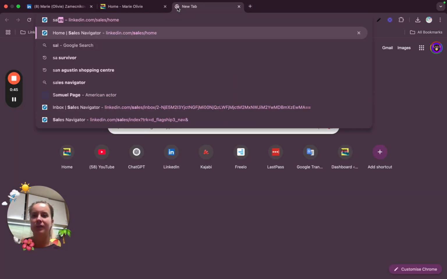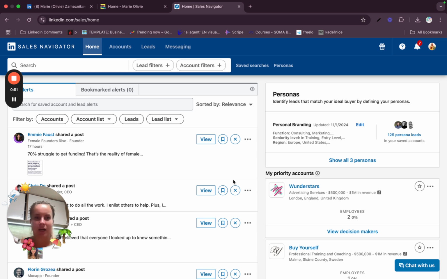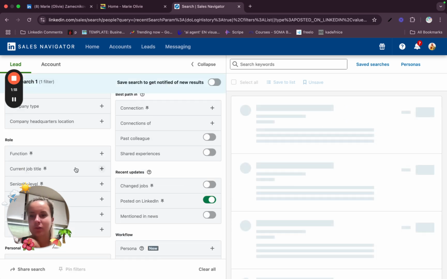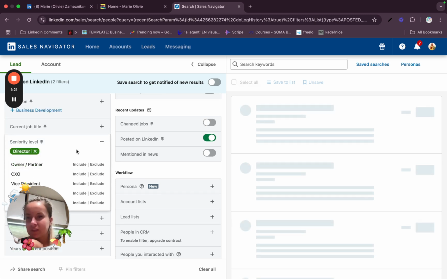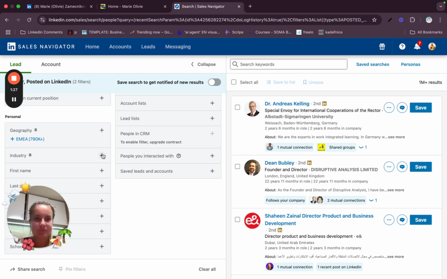So usually when I'm going to my Sales Navigator, I just go to linkedin.com/sales, and this is how it looks. So how to use LinkedIn Sales Navigator to find the right prospects. Here you should use the advanced search filters because this is really cool. For example, company size, industry, and seniority level to refine your search, so that you can see here, for example, following your company, or if they posted recently on LinkedIn, how is their seniority, for example, director. You can also choose different industry levels, etc.